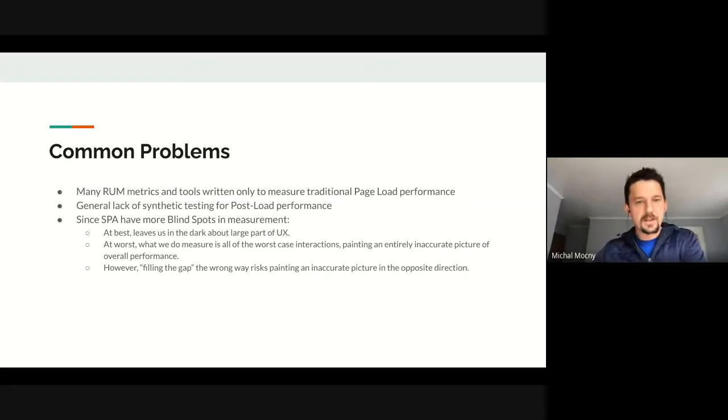There are many common problems that we've known about for years and we've talked about for years. Many RUM metrics and tools are written to measure traditional page load performance. And there's a general lack of synthetic testing for any type of post-load performance, which includes all post-load client-side transitions like SPA navs. Because of that, SPAs tend to have more blind spots in measurement. At best, this just leaves us in the dark on a large part of UX. But at worst, and this is increasingly common, we tend to measure some of the worst cases of interactions, and this paints an entirely inaccurate picture of overall performance.